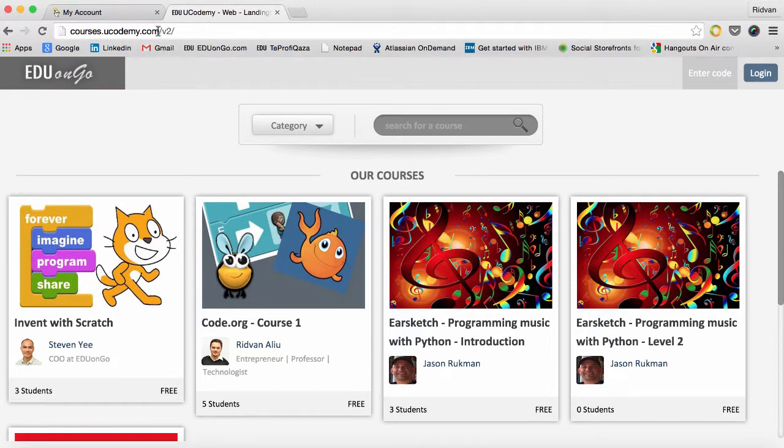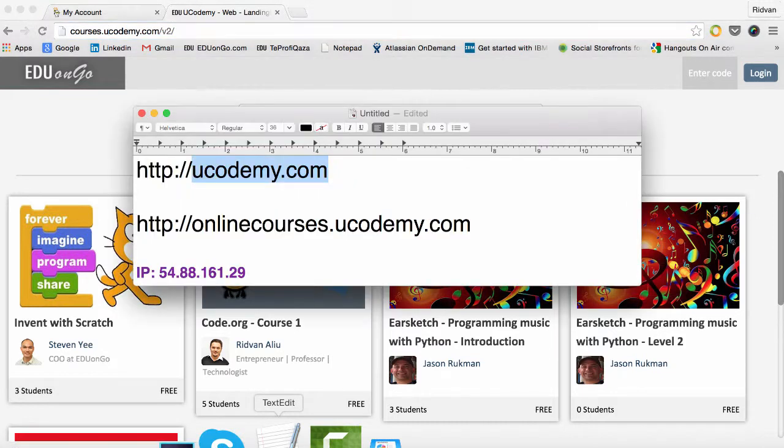But if you notice at the top, it says courses.udemy.com. So it has a subdomain that's created, and that subdomain is pointing to the cloud IP address of EDUonGo. I'm going to demonstrate in this video how you can create a subdomain and point that using the GoDaddy registrar system. So in here I have onlinecourses.udemy.com. Let's go ahead and create that and point this one to the IP here below.